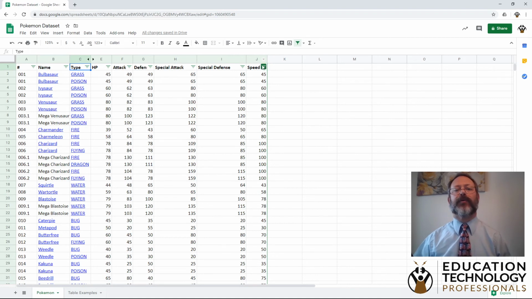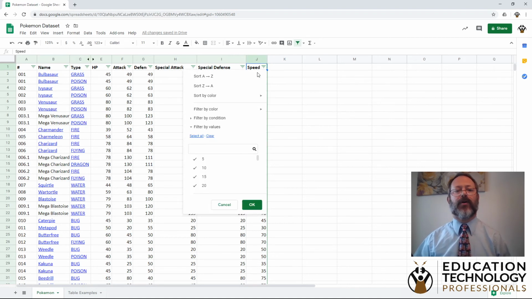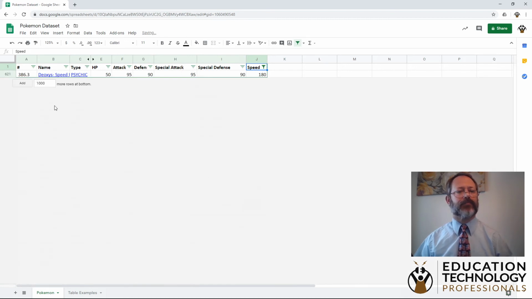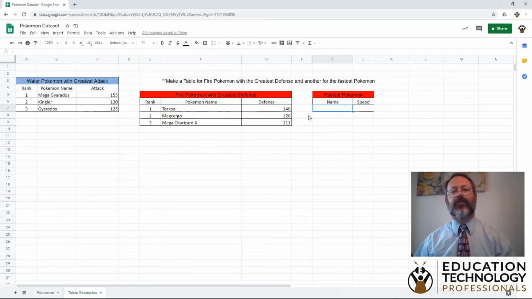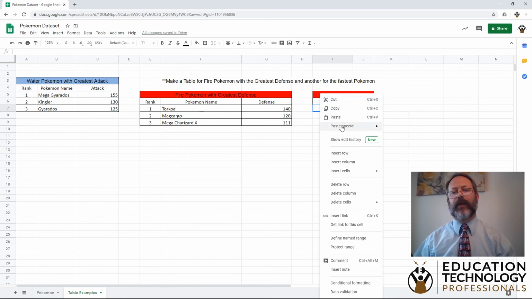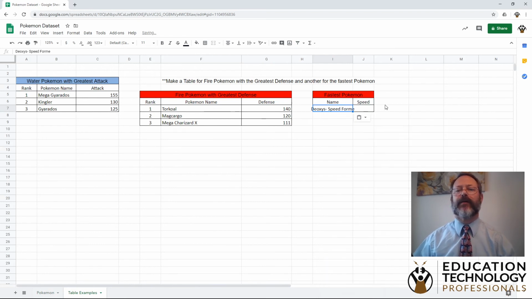So now we want to come over to Speed, we'll click on it, we'll clear it. Okay, so again we click on the triangle by speed, we click Clear, and then we go to the bottom, we find the highest speed, we click on that, and then we click OK. And so now we have this Deoxys. So we're going to go ahead, click on that cell, copy it, and as always I am going to paste special so that I don't have that link.